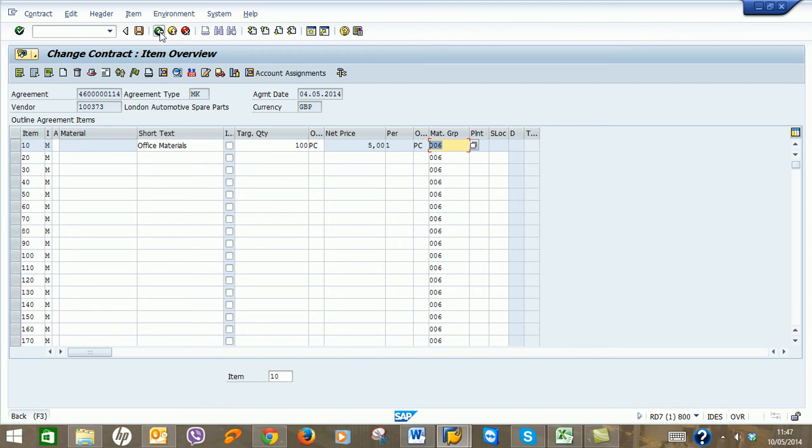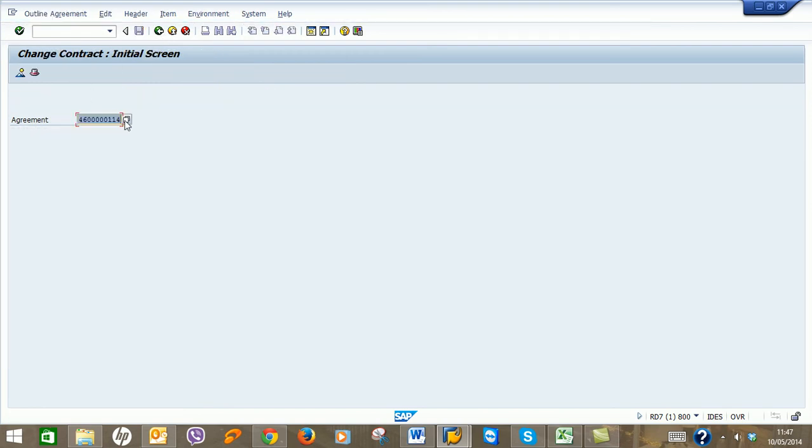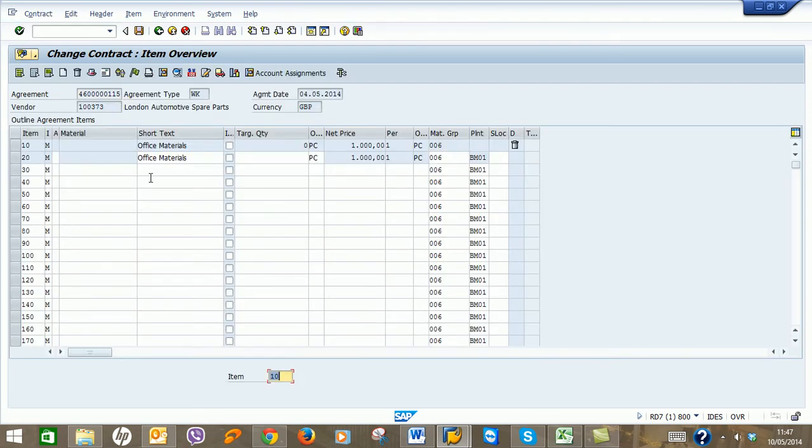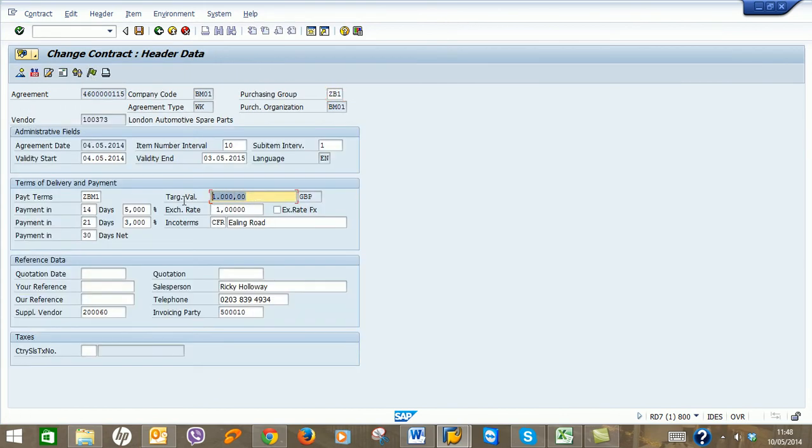And the next one we created was 115, and 115 is the value contract. If you select 20 and go to the header details, you will see that the target value is 1,000 pounds, which we will spend from 4th of May to 3rd of May 2015.